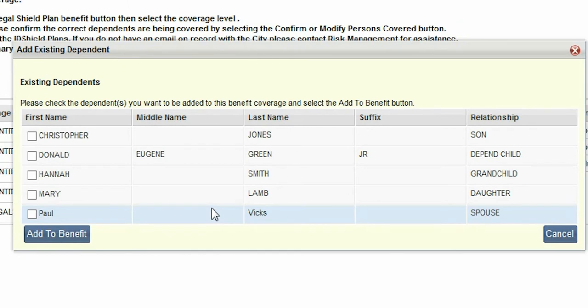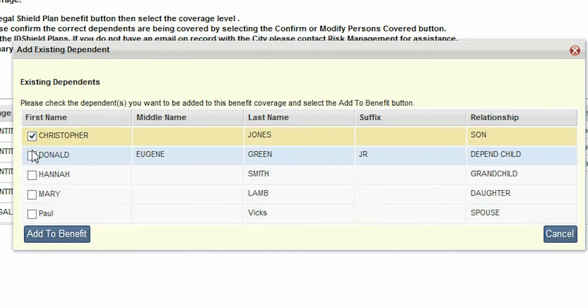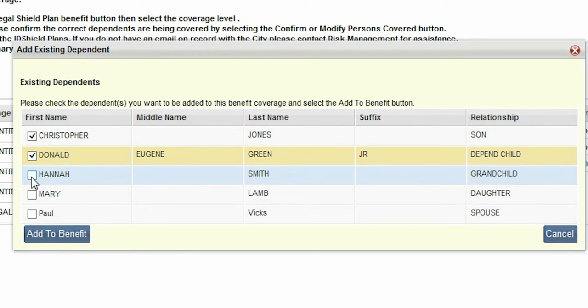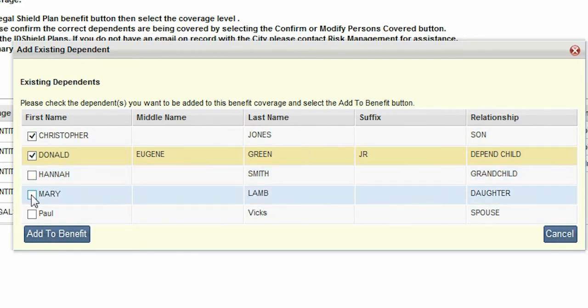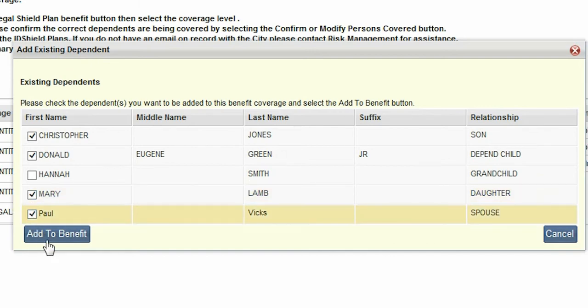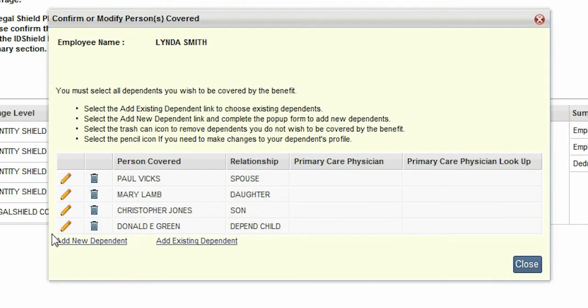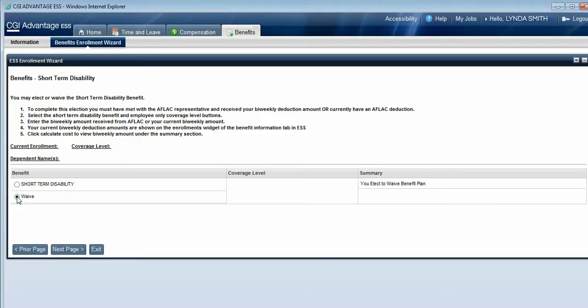in order to add my dependents. I want Christopher, Donald, and since Hannah's a newborn, I am not going to elect her this time, but I'm going to click the daughter Mary, and the spouse Paul, and click Add to Benefit. I see each of the dependents that I want covered under this plan, and I'll click Close.